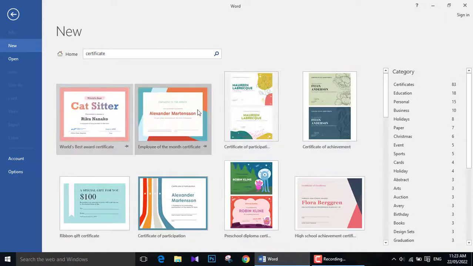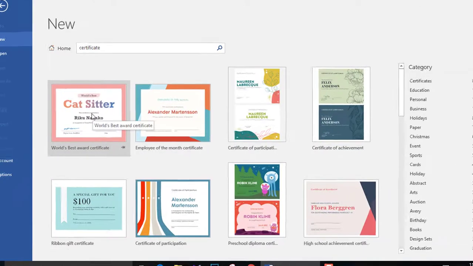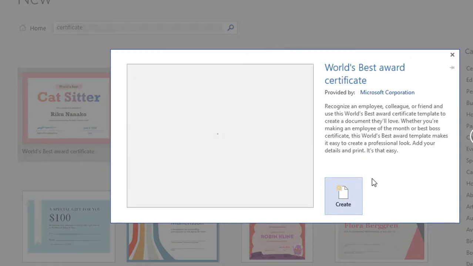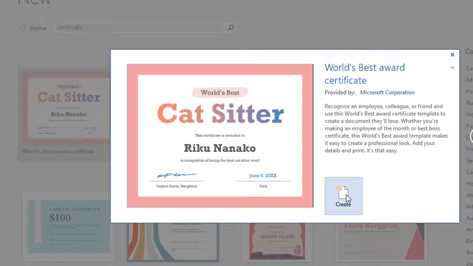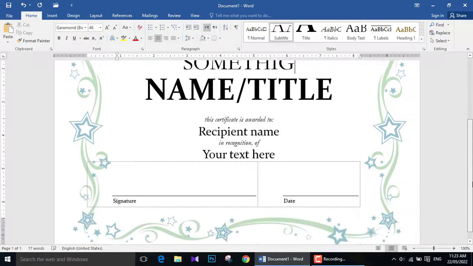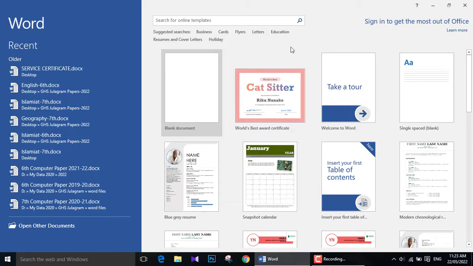You can open any one of these templates. For example, I want to open this template. So just click on it and then click on Create. Now this template is here and you can edit it easily. For example, here I want to write something and so on. Now come back here to the backstage.